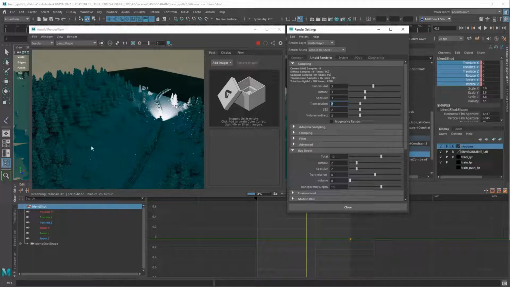You can see the buckets. These are called buckets. They're basically little tiles, and it's rendering it. It's also using my CPU, so my voice over this is going to be choppy. Okay, and that took a little longer, 39 seconds to render that one piece.